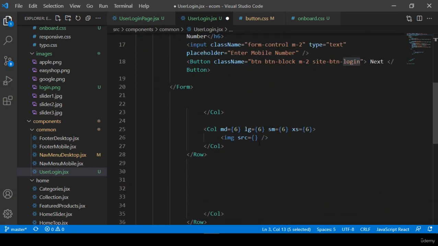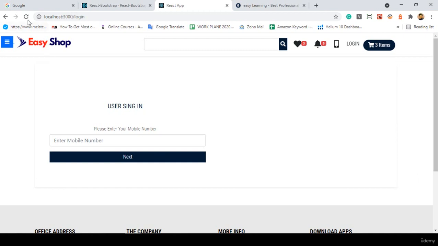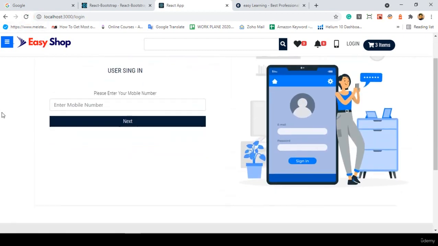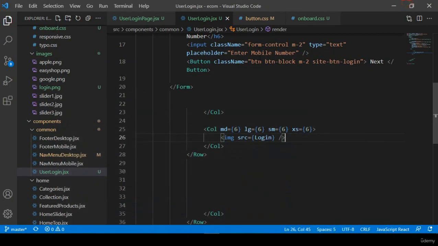So now I'm going to display this login here. Now click save all. Now that should be displayed in here. Now click refresh. Perfect.